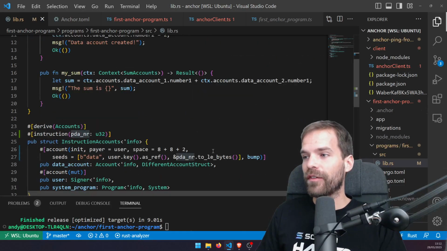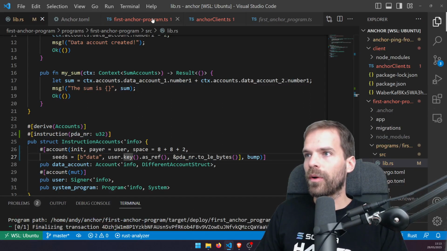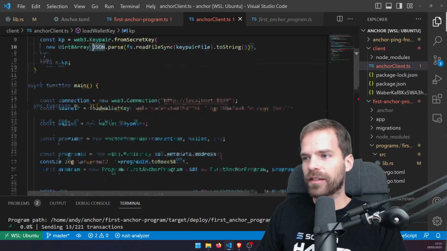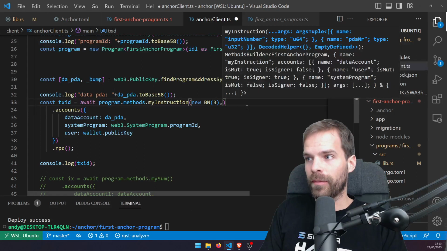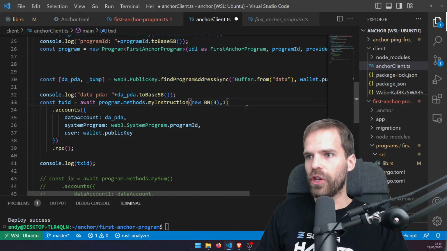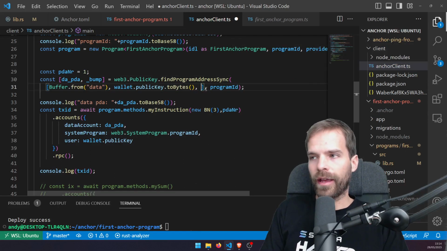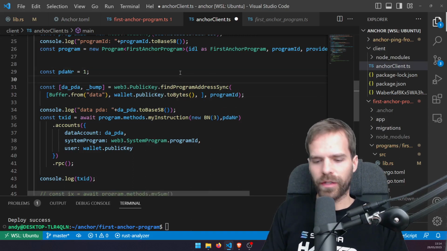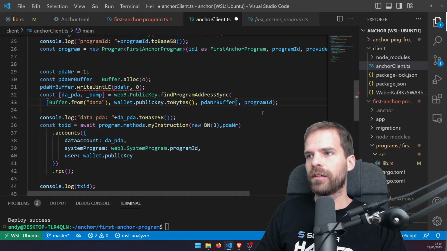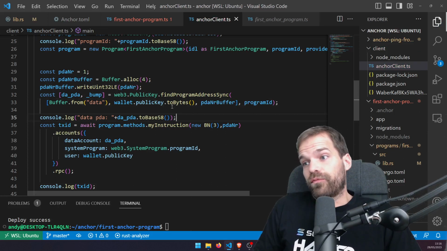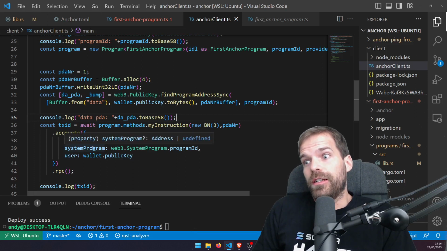So we would expect to have 4 more bytes here. While you deploy this, we're gonna fix that on client side as well. So first of all, our instruction now takes yet another number. Take the first PDA, make it a variable, use it several times. Because here, we now need to add this PDA number as little endian. I'm gonna do this in 2 steps. I'm gonna write this number at position 0, and then I'm gonna provide this buffer, so those 4 bytes in here. And that stuff could now potentially already work.